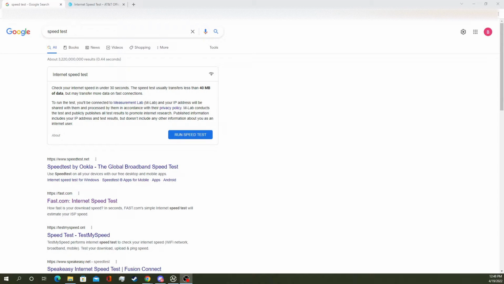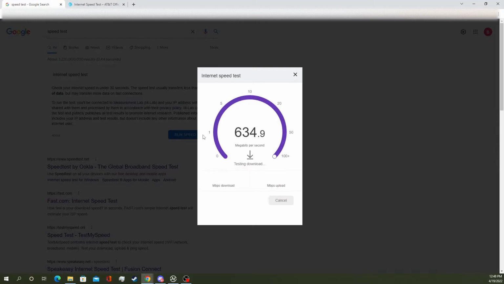In today's video, we're going to be going over a few different ways you can measure your internet speed. Now, one way, you can go ahead and go to Google, and just Google Speed Test, and they got this nice little box here. And they've partnered with MLab so you can test your speeds. Just press Run Speed Test, and boom, pretty accurate.